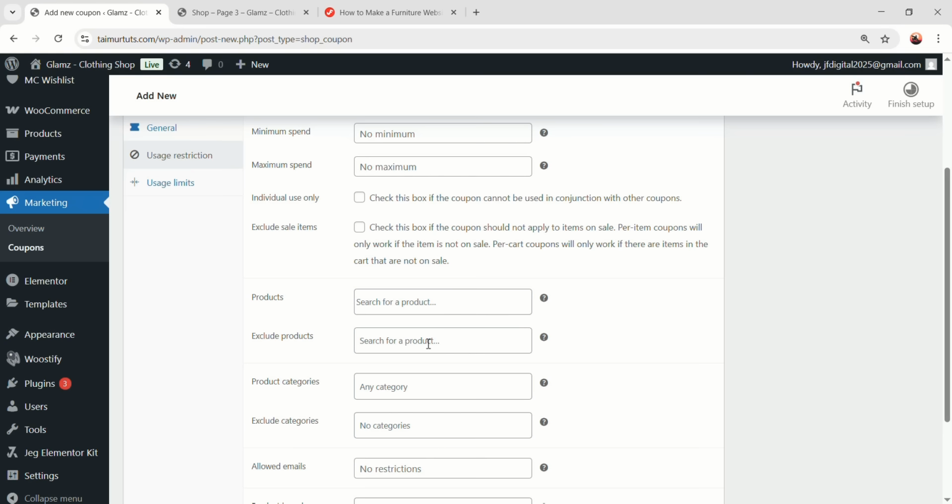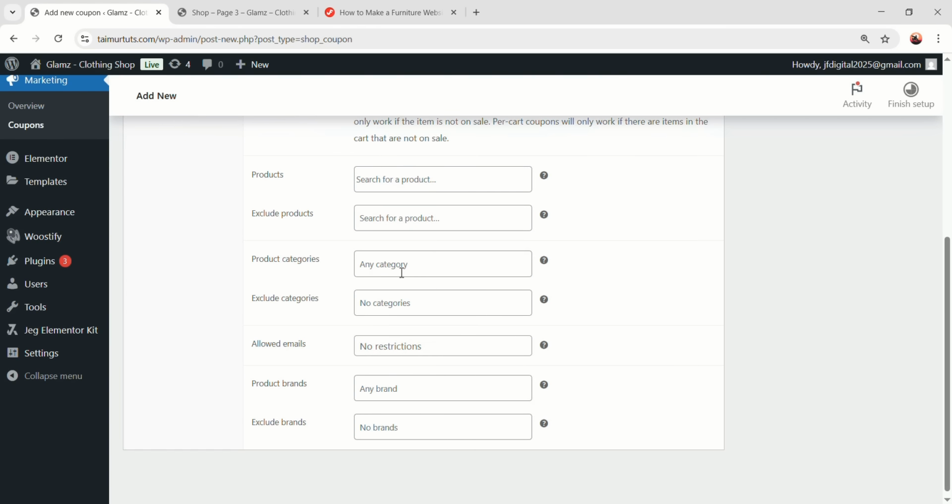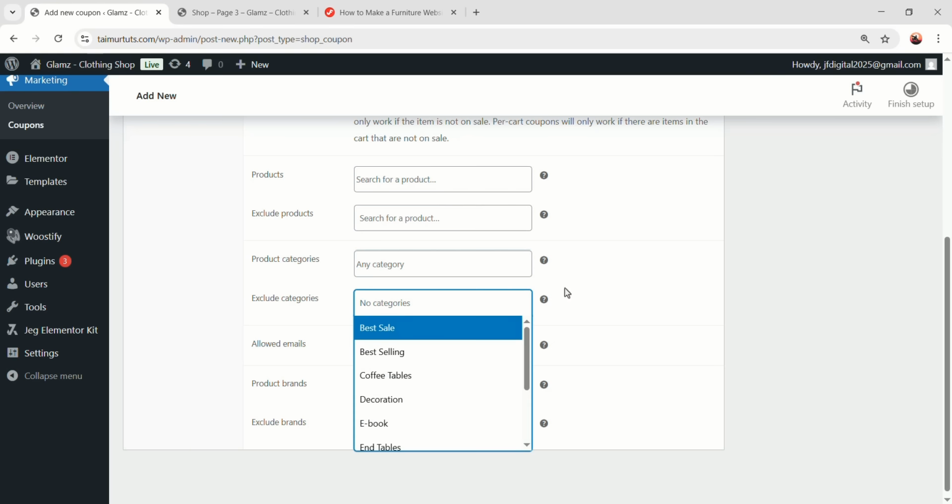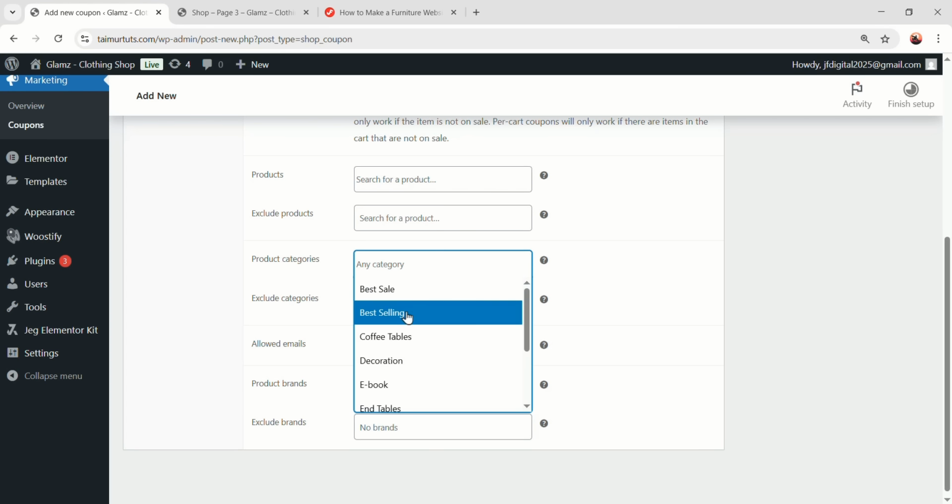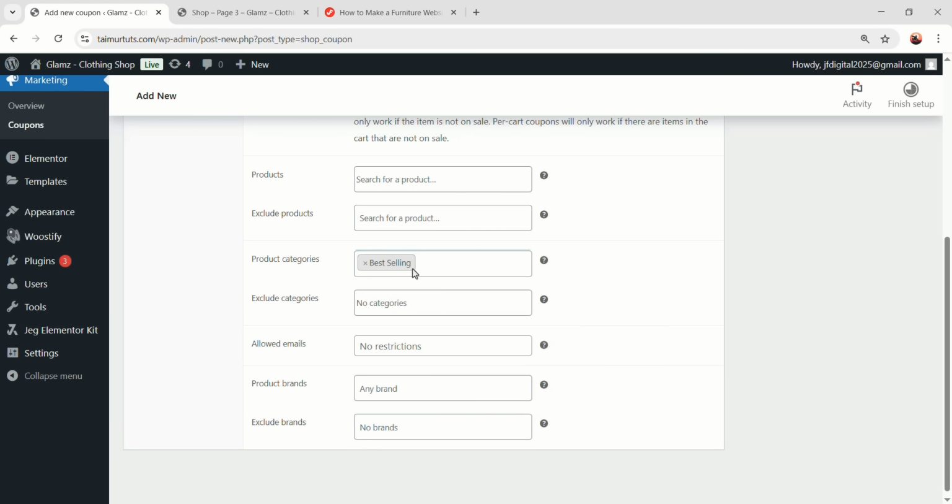Then you can exclude products. You can exclude any product from this coupon code. Then you can select products by category. You can exclude the categories. For example, I select the best selling. And all the products under the best selling are valid for this coupon code.